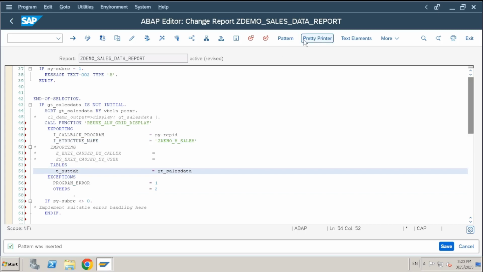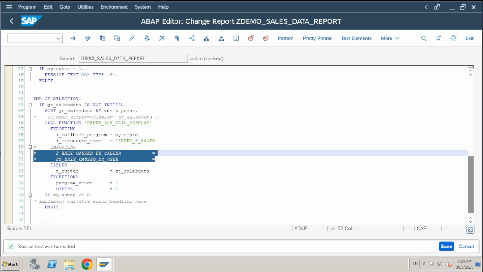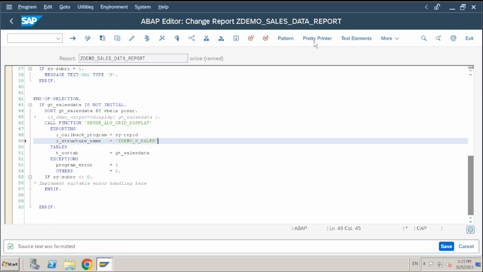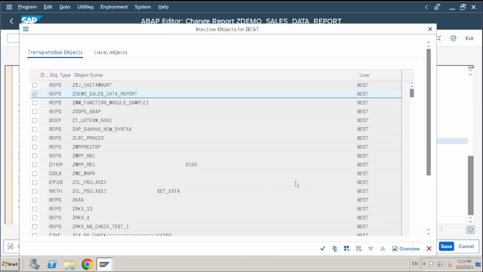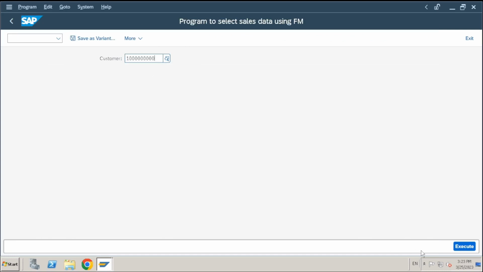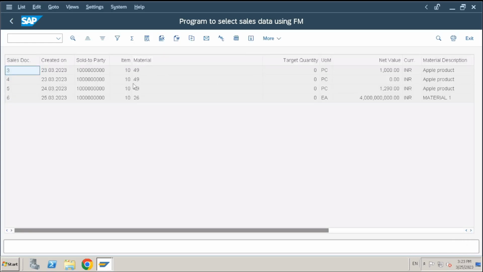Enable the exceptions. I'm not using importing. I'll remove this. Now let's check how this grid display will work. See, only visualization will be different. Please observe between list display and grid display. There is no difference in business logic. Only output display will be different. This is grid display. Okay.